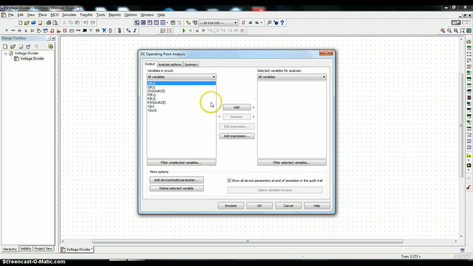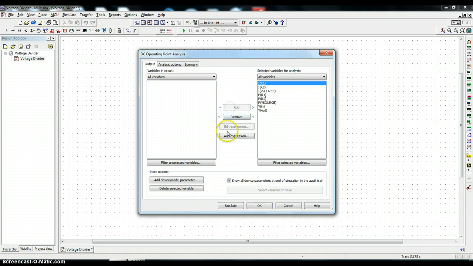Now I'm going to add all of those over on the right hand side so we get a listing of every variable in the circuit. Now you can do it one by one. That one's been highlighted. I can put it in. I can then add this one, or I can hold down the control button on the keyboard and highlight all of them and add them all at the same time.